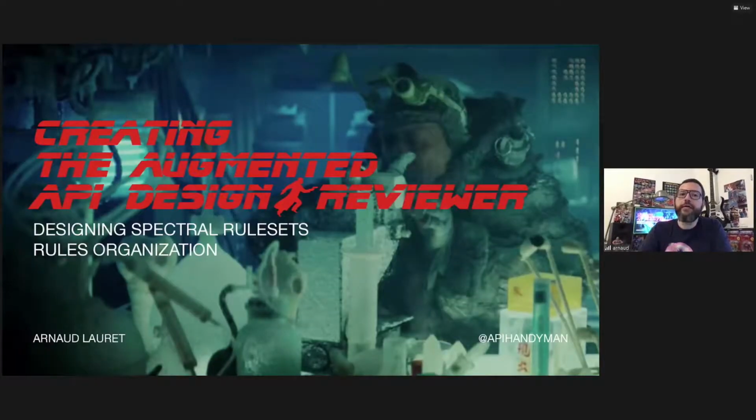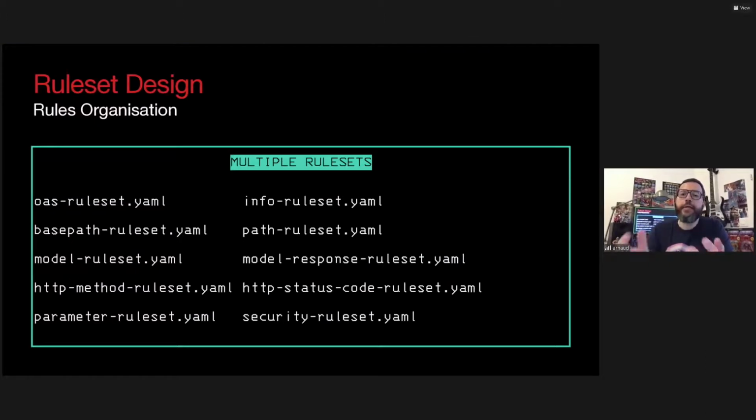And finally, in order to be user-friendly, but most importantly, maintainable, you have to organize your rules in various rule sets, just like you would organize functions in various libraries. Currently, I have 71 Spectral rules organized in 10 different rule sets. Rules are organized based on what they test. Each rule set can be used individually. For example, if I want to check if each operation is covered by at least one OAuth2 scope, I will obviously use my security rule set.